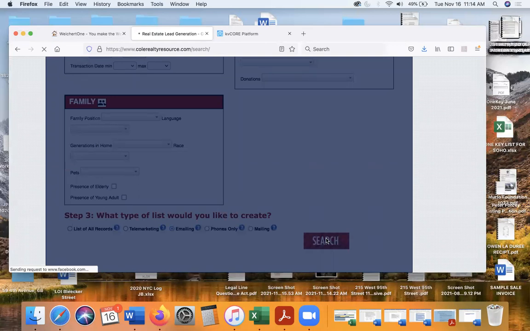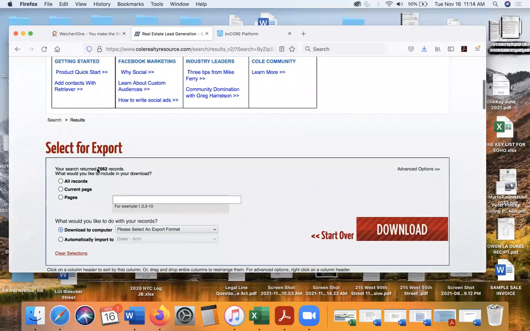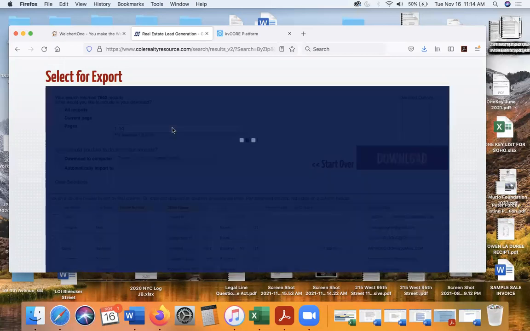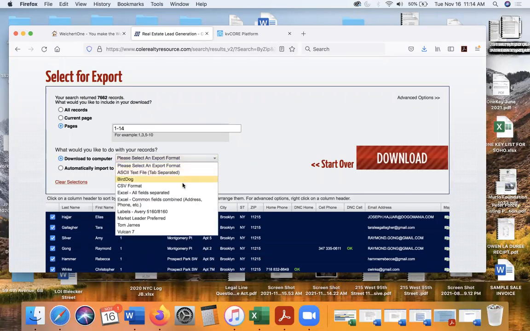And you can do this for any zip code anywhere in New York State, actually. So if you're working in the Hamptons, or if you're working in Westchester, you can do this exact same thing. In this case, it has 7,662 files, and we could do the same thing and download these. We're going to pick pages 1 to 14. It's going to select these. I'm going to download it. I'm going to select CSV format.